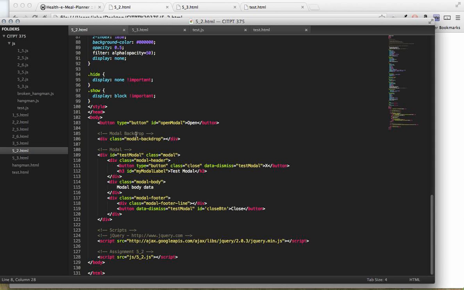And has a button with a modal. And down here I'm linking to use jQuery. And then the assignment code here, which is your job to write to match what mine is doing. Remember to always include jQuery before you try and use it. Just makes sense.